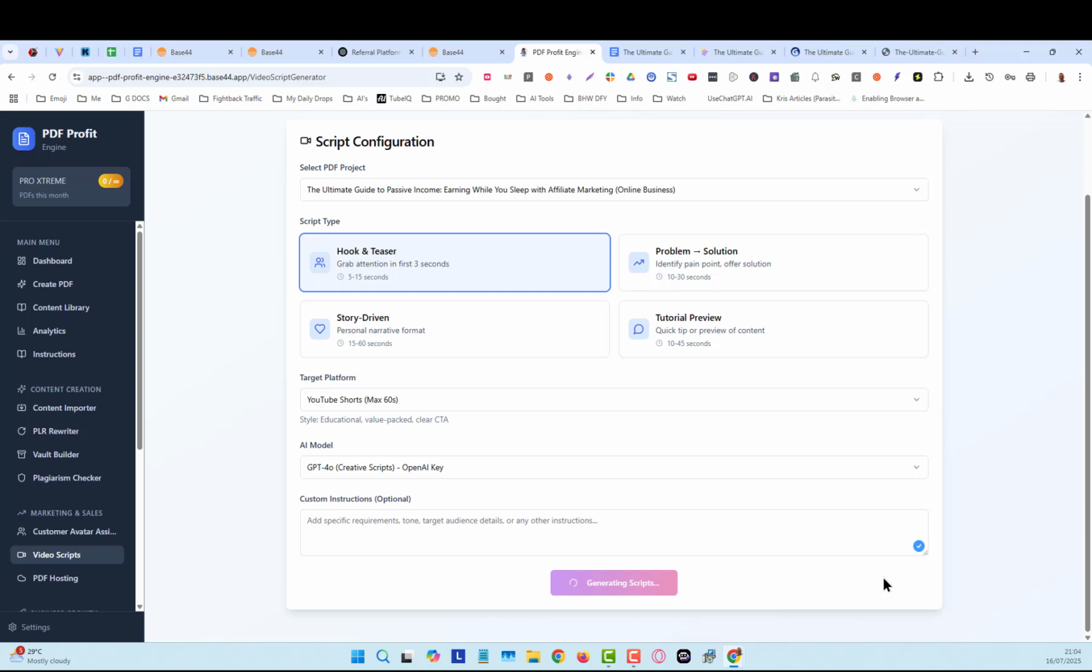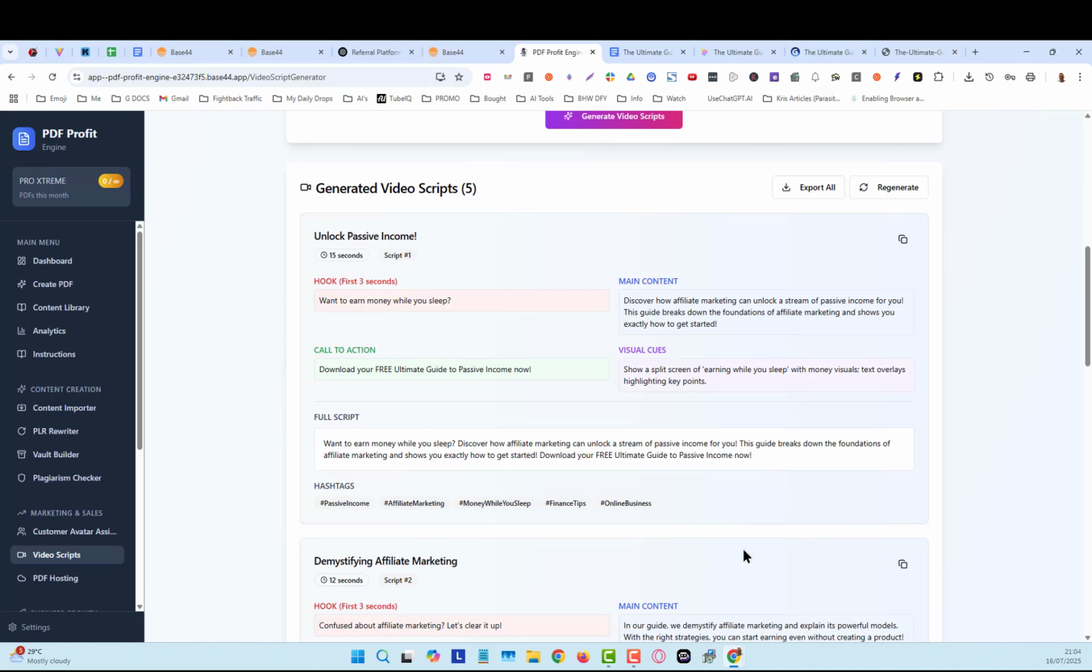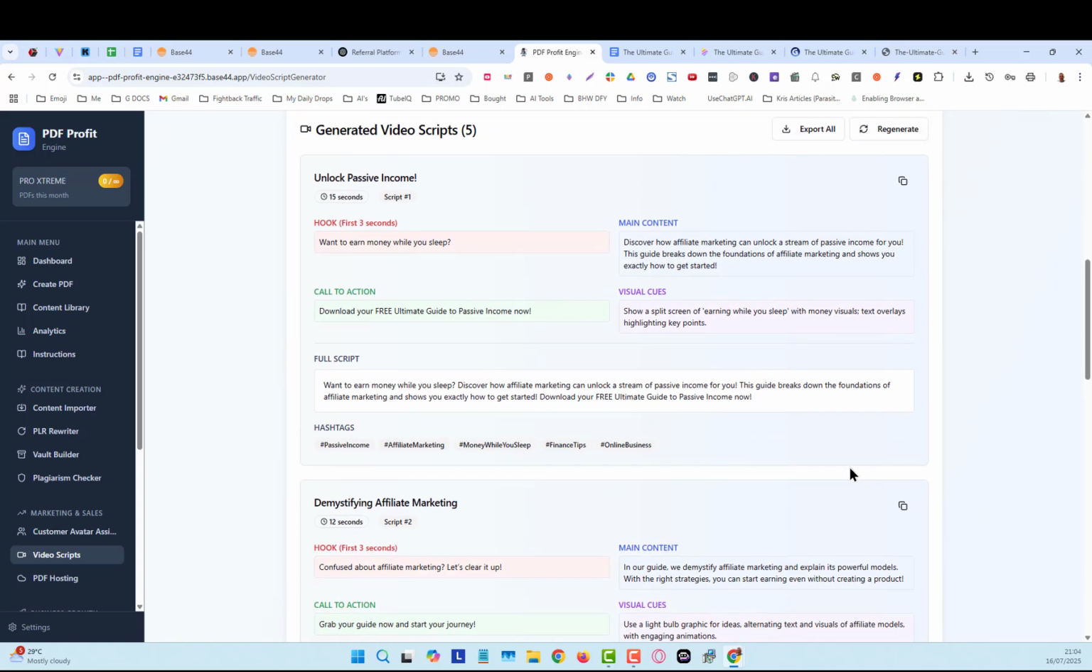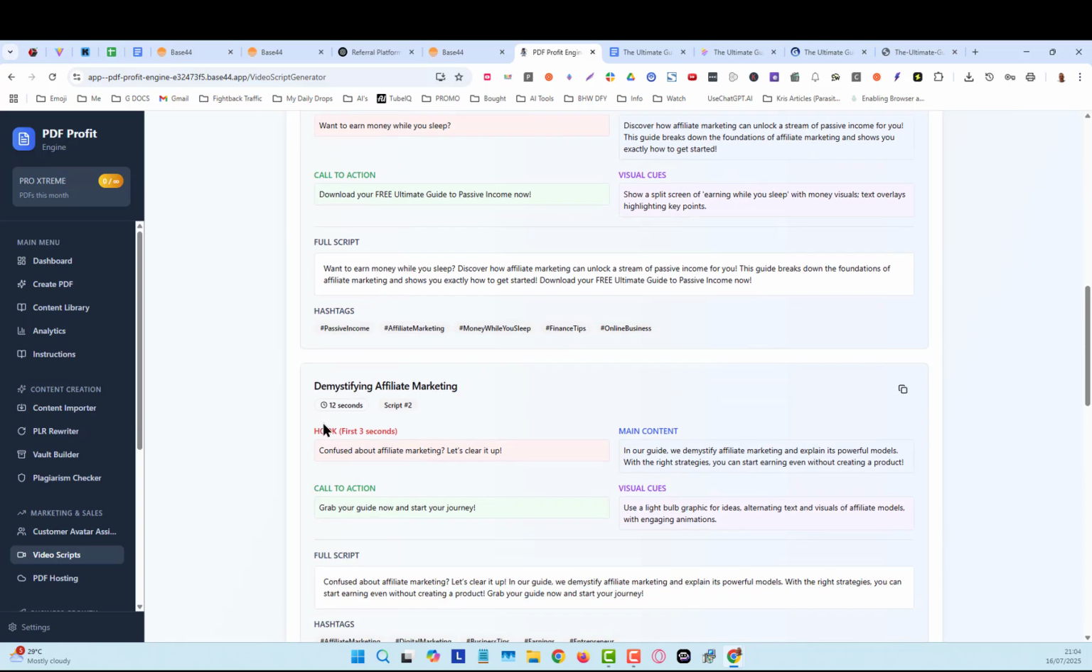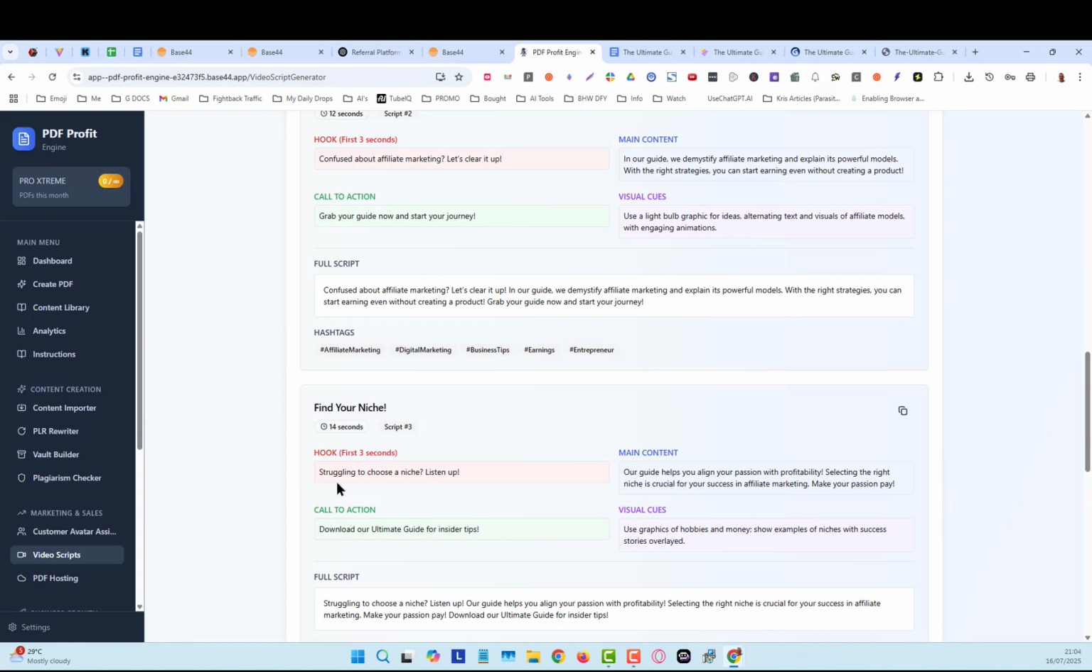It's generating video scripts. And so you can record your own video. You can use 11 Labs if you want to get audio, or you can use other tools like Creatify, and there's a whole bunch of video tools there. Okay, so Hook, want to earn money while you sleep. And this one, Hook, confused about affiliate marketing, let's clear it up. This one, first few seconds.